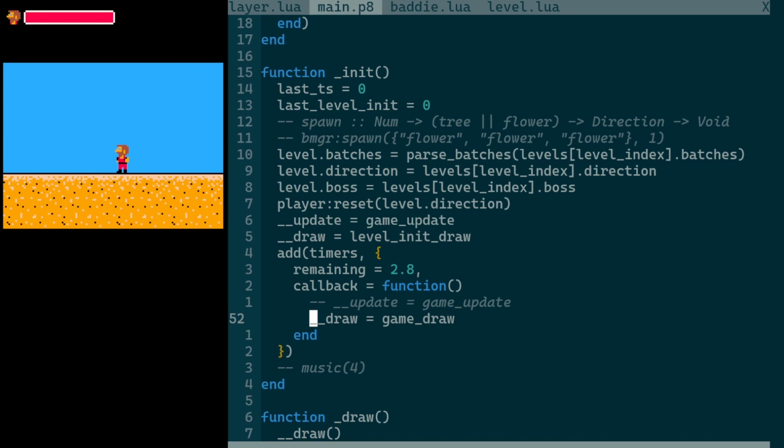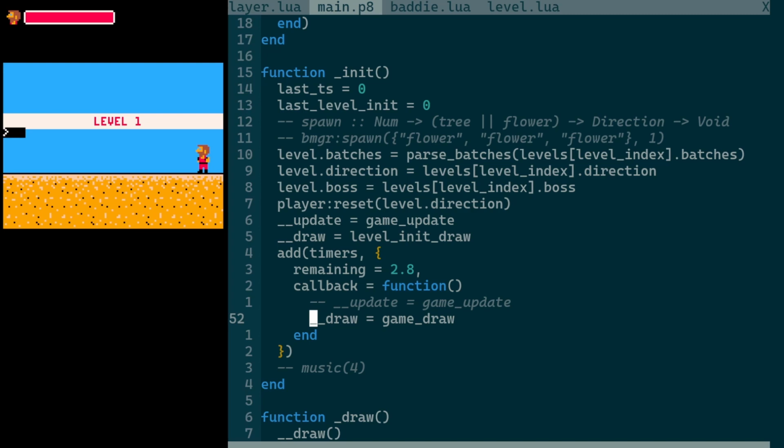Maybe the color scheme, maybe I'll add a drop shadow to that level text because drop shadows are always a great idea. But that's about it.